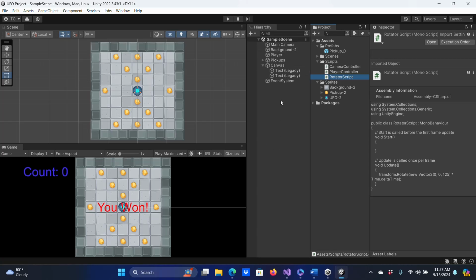So here in the hierarchy, in the middle, we have the background, which is this border stage that we have here on the screen. We have our player, which is our UFO here in the middle, and our pickups, which are these gold meteorites around the stage. I'm going to move on over here to our scripts.